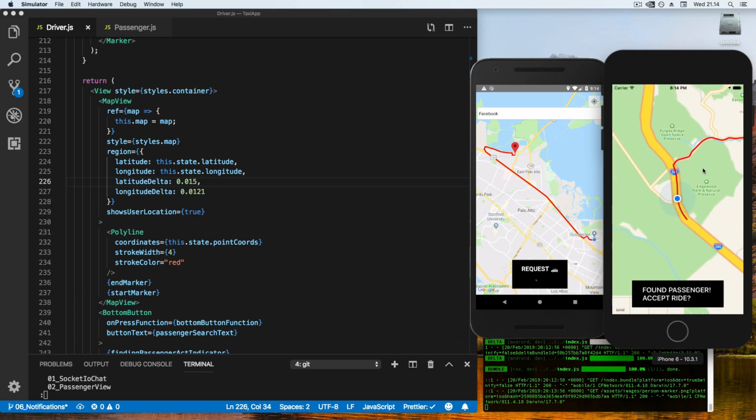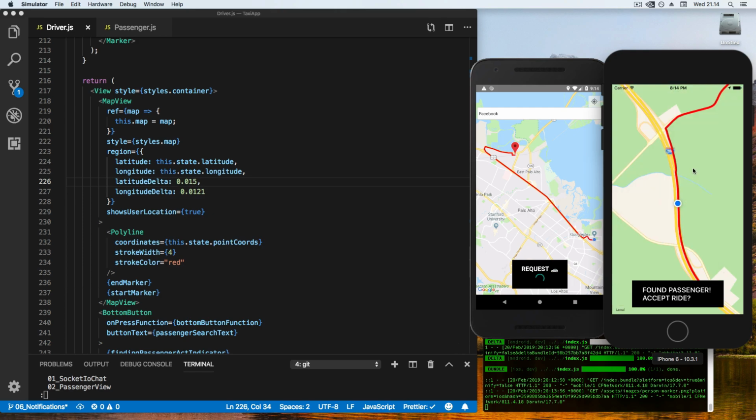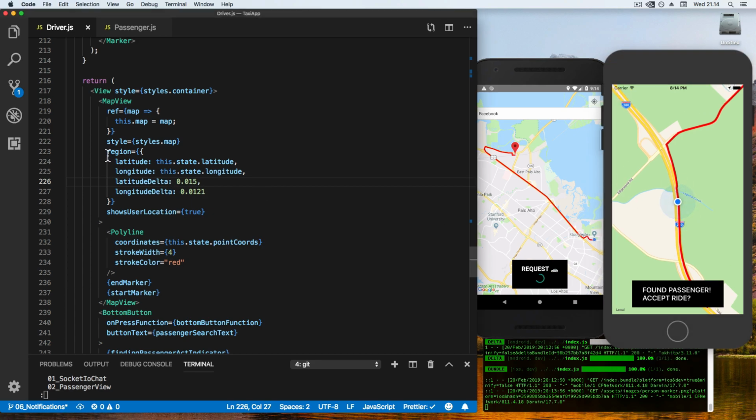You can see I can't even zoom out because every time we get a new latitude and longitude, it's going to change the region, update the map. So the fix is pretty simple. We just need to make it into initial region instead of just region.